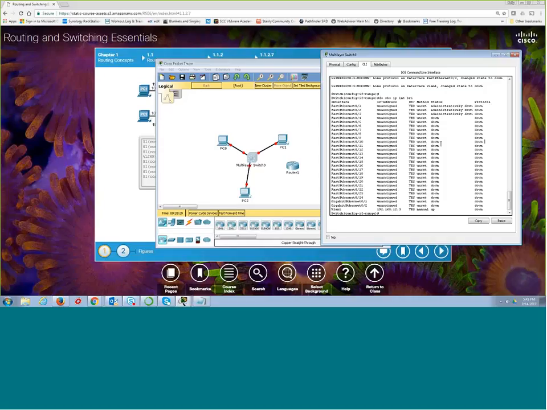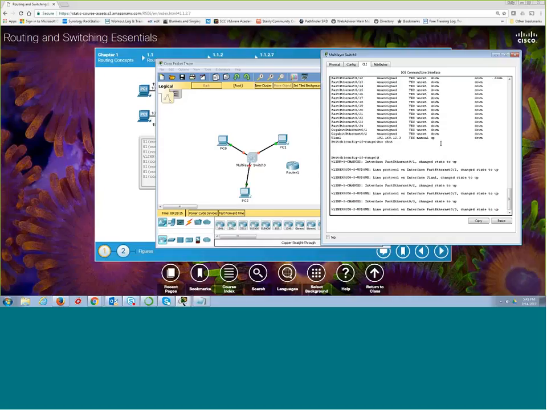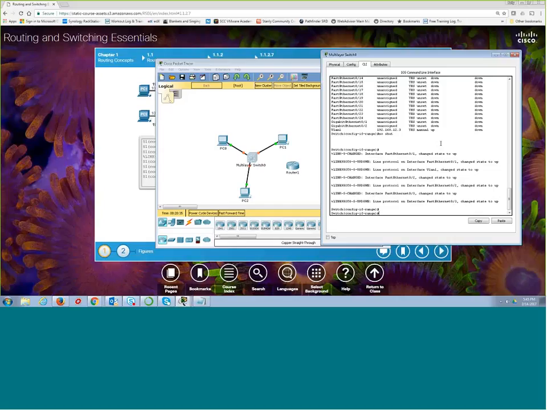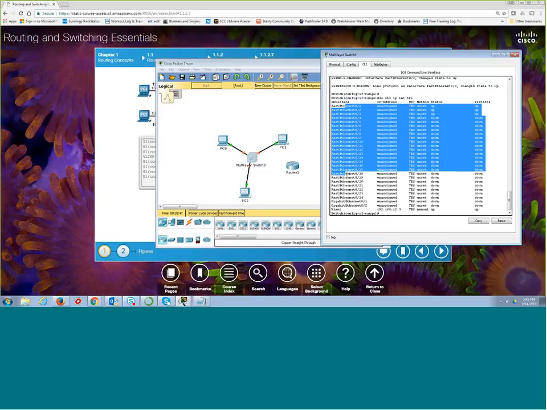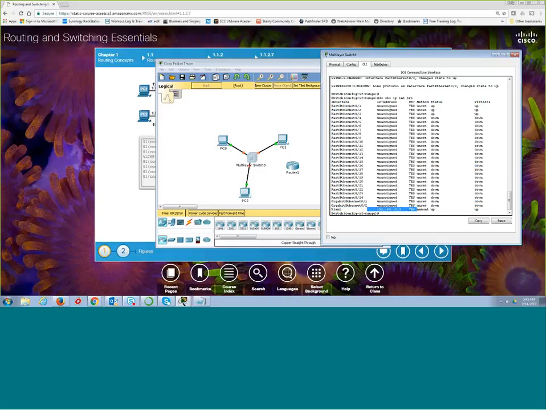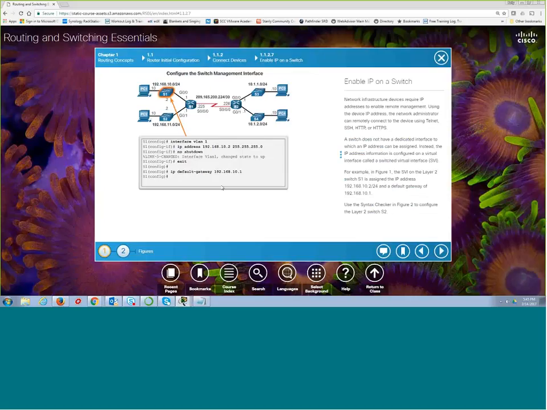So if I do a no shut, you will see that, guess what? Now VLAN 1 is up. So be aware of that. If I use VLAN 99, one of these interfaces would have to be in VLAN 99 and up. And we'll get to that more as we go along, okay? But this puts an IP address on the switch that allows you to ping it or access it from a PC. Cool, eh?